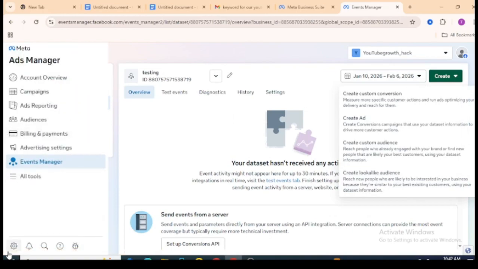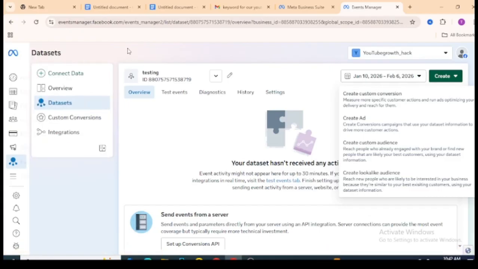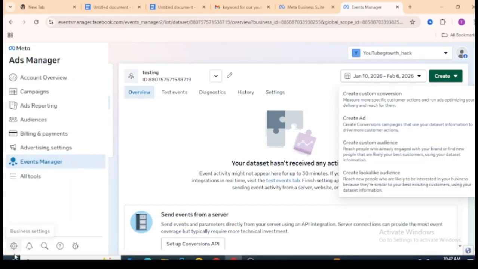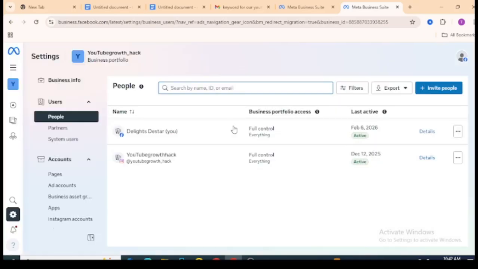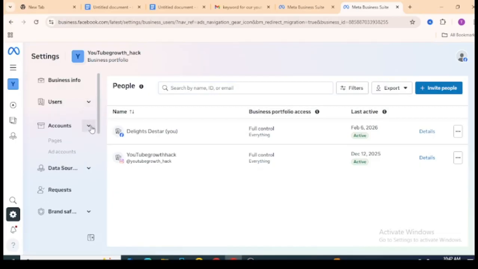You come over to where it says settings, and then business settings. Usually you see it here, but if you come here, it's below. Click on business settings. We are going to come back to this place in a moment, but we have to do something in the business section right here. So just follow me step by step. I'm going to exit this one right here.